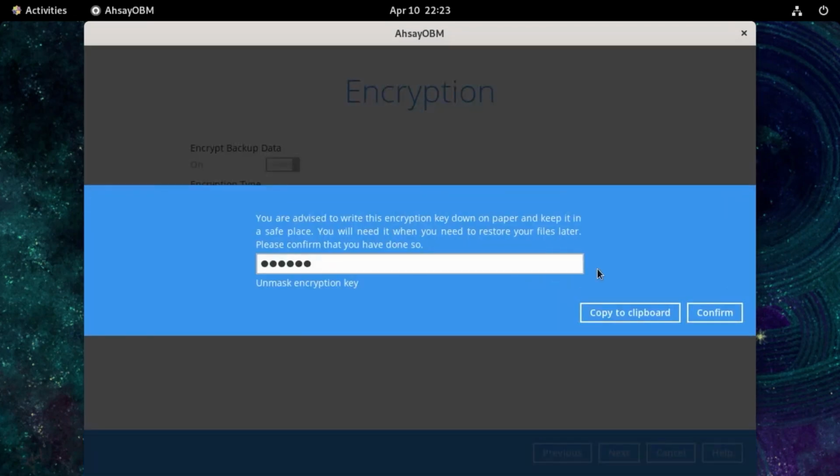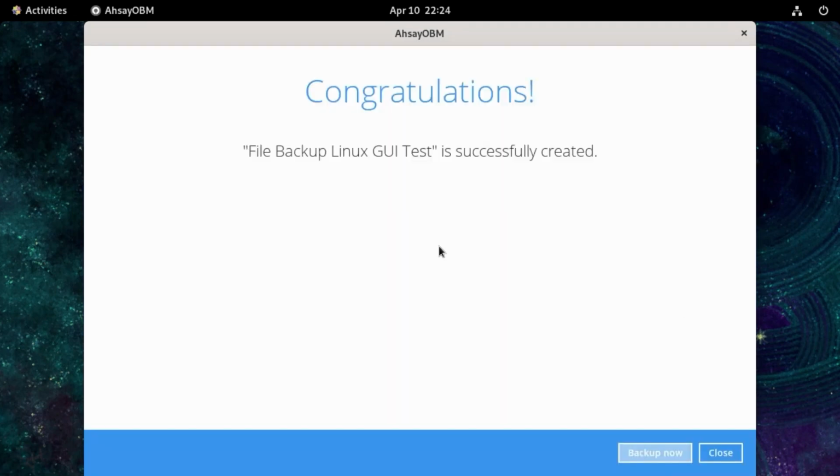It is very important to keep a copy of your encryption key before clicking Confirm. If you forget or lose your encryption key, you will lose the ability to access and restore your backup data. Once you have secured the encryption key, click Confirm to proceed. The backup set has been successfully created.